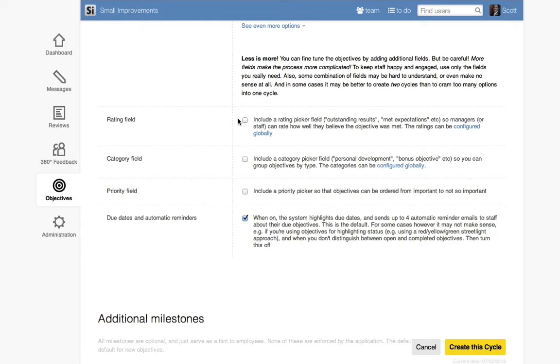You can add and customize ratings and category fields to help determine how well your objective was completed and what kind of objective they were. You may want to give your employees the ability to prioritize their objectives as well. It's also up to you whether or not you'd like small improvements to send automatic reminders based on due dates.